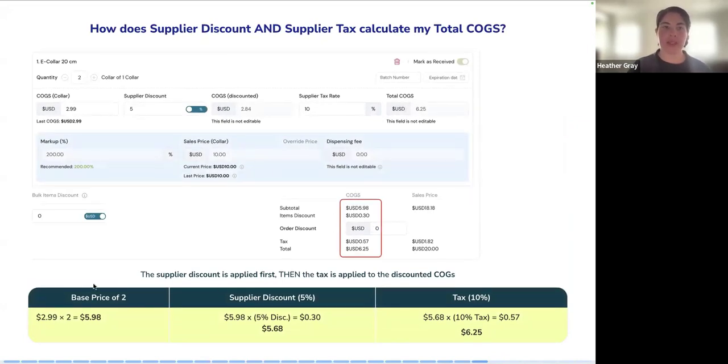So it shows us here again that we have a $2.99 cost price, for a quantity total of $5.98. First, we're going to get rid of the discount. So it's going to bring us to $5.68. So $5.98, here's our discount of 30 cents. And then our tax rate is 57 cents because it's going on to this $5.68, which gets us the $6.25. So once that purchase order gets bigger and bigger, it can be difficult to see, but this is a lot easier to see in an individual example.